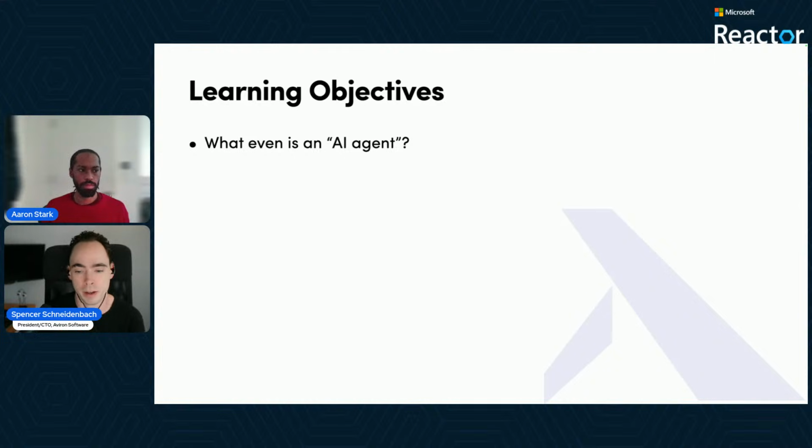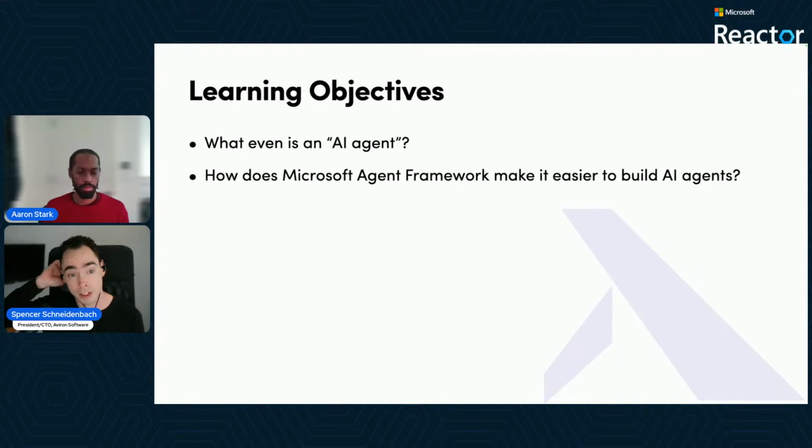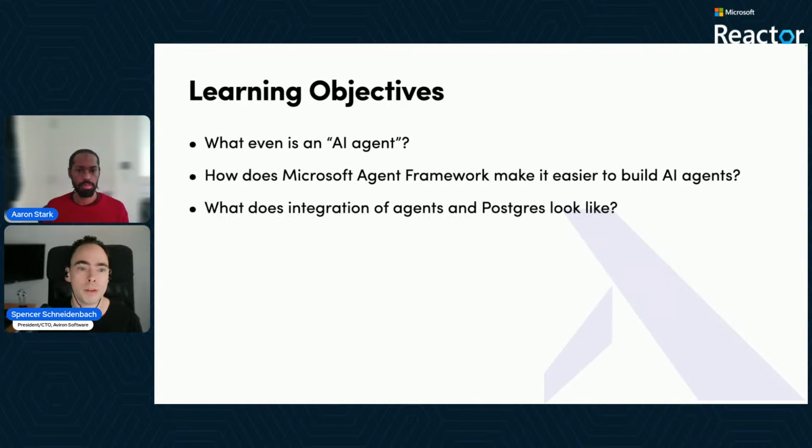We have to even talk about the definition, because it was kind of touch and go for a while in terms of what the definition actually is. And how does Microsoft Agent Framework make it easy to build AI agents, which we will talk about for sure and provide plenty of code samples for.